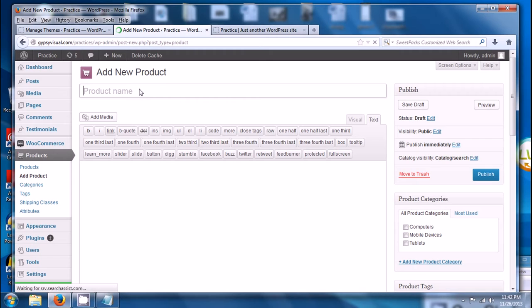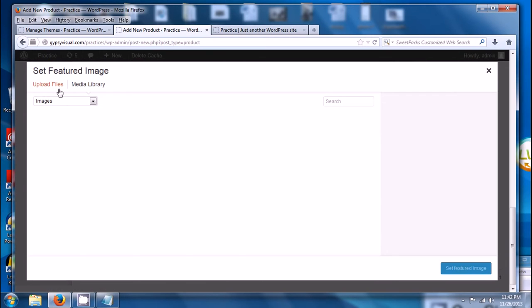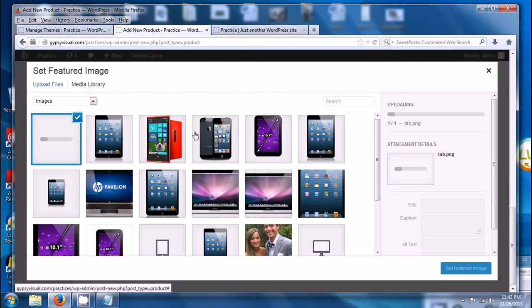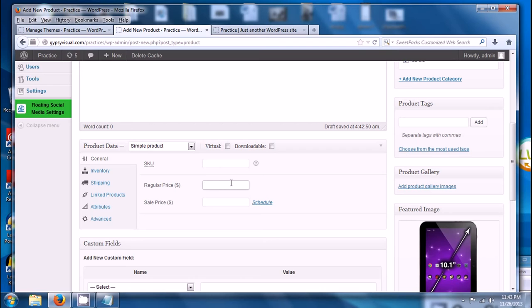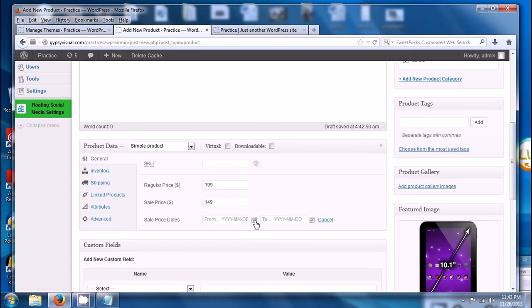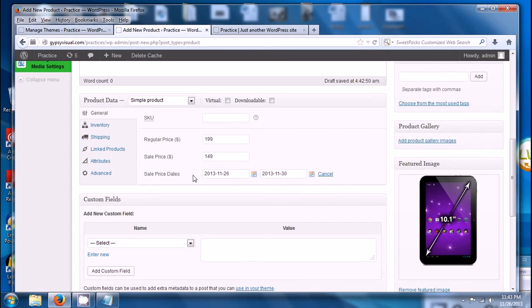This is insane. Product name, we'll just call it tablet. And let's go down to tablets for our category. Set featured image, upload, select files, tab. Uploaded, set featured image. Now, regular price, well, let's just say it's $199. And sale price, let's say it's $149. So you can add a schedule, and I'm just going to make it from the 26th to the 30th. And that's as simple as it gets when you're adding a sale.